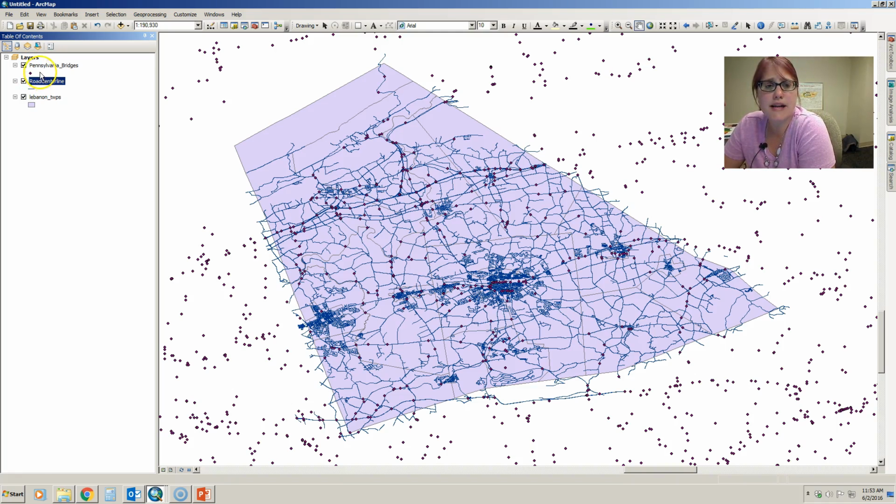In the table of contents, it will list the points up top, the lines below, and the polygons at the bottom. And the reason for that is because if we had the bridges at the bottom, they would be covered up by the polygon. So oftentimes, if you're not seeing your data for some reason, your data layers just might have got rearranged. You can just pull your data up to the top to be able to see it.